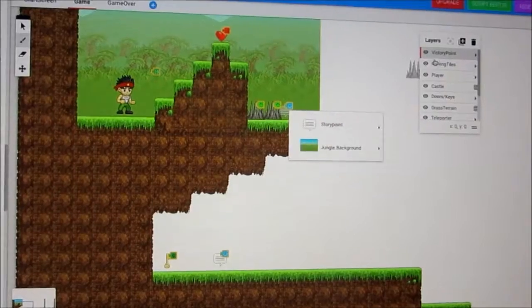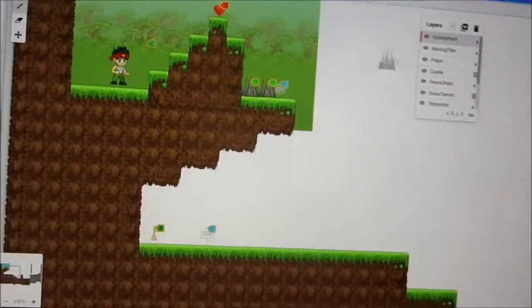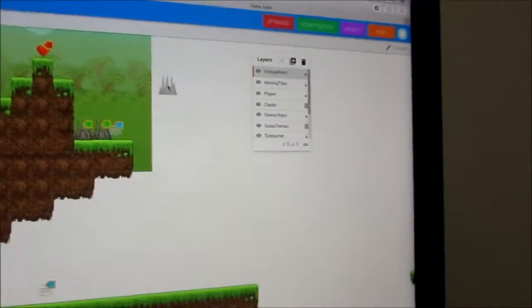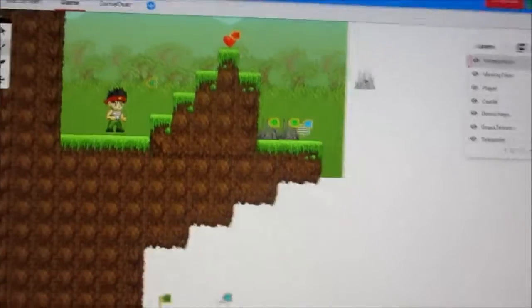this is even on the player. Okay, so this is a prime example. So right now, for some reason, I clicked the player level, but it's on the victory point.